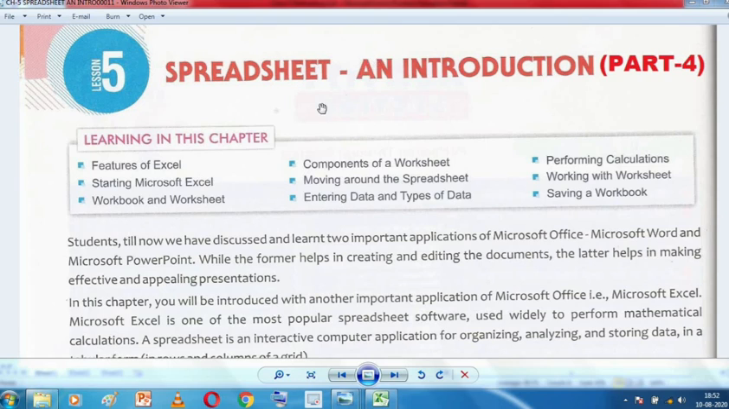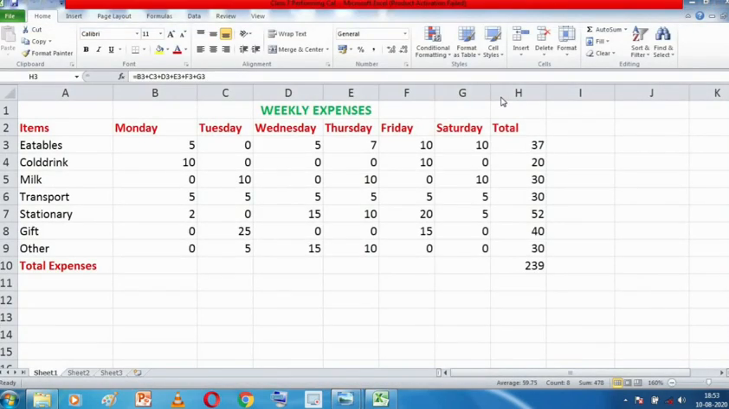Today we are going to study part 4 of our chapter Spreadsheet and Introduction. In this part 4, we will again quickly revise the topic performing calculations, which we have already studied. After that, we'll study about working with worksheets and how to save our workbook. We will finish off this chapter today. So let's begin with it.